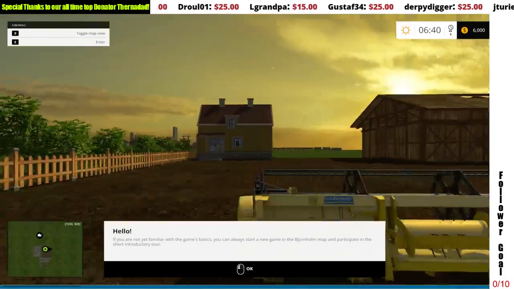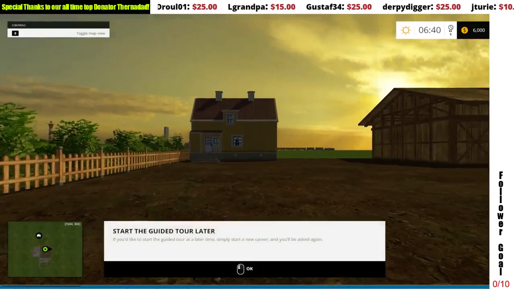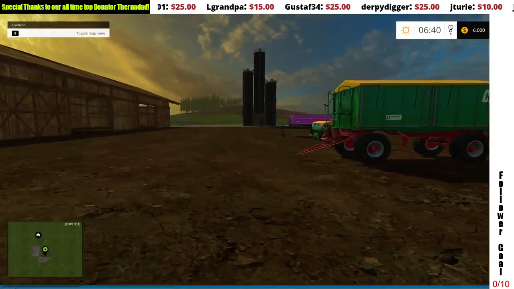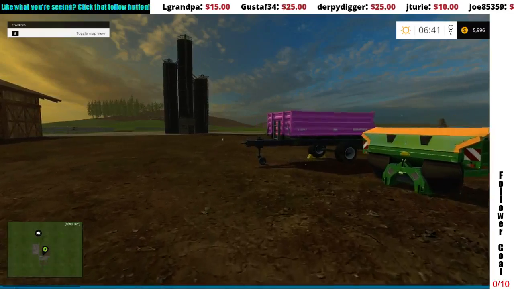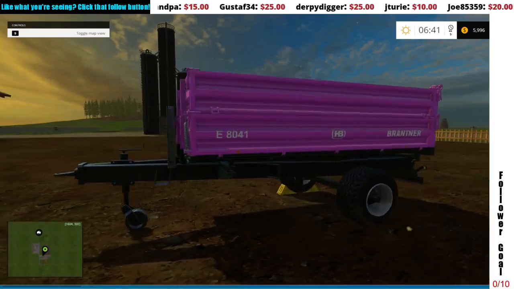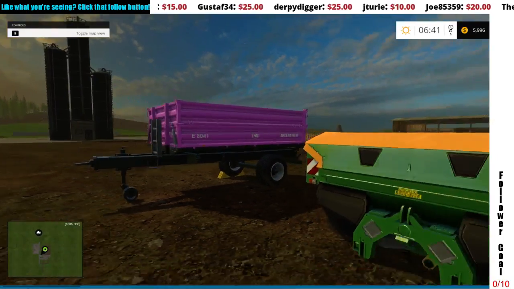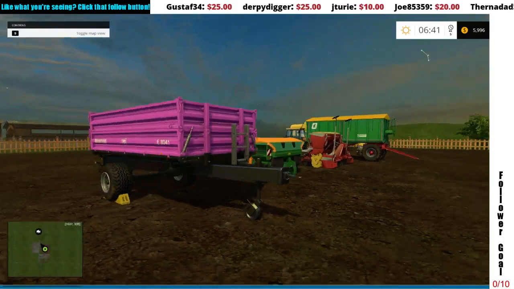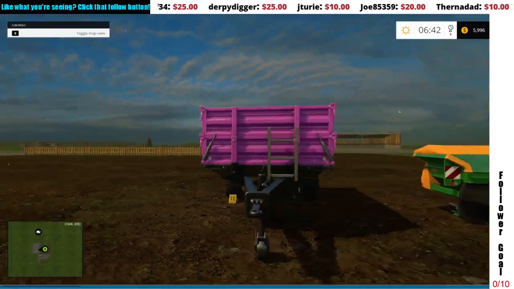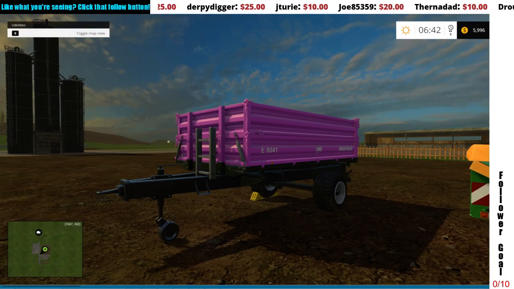There it is. So a little known way to get colored vehicles that are already colorable, any color you want, right there. Nice hot pink Brantner trailer. A little bit too much maybe, but you know, if you're doing a Hello Kitty farm, you can bring in your pink trailers.